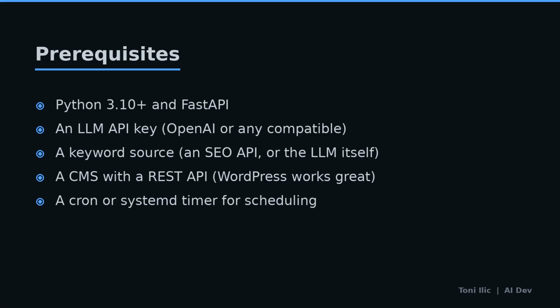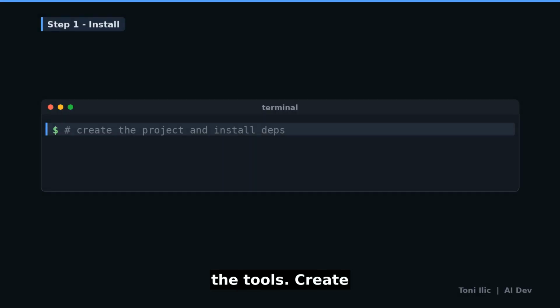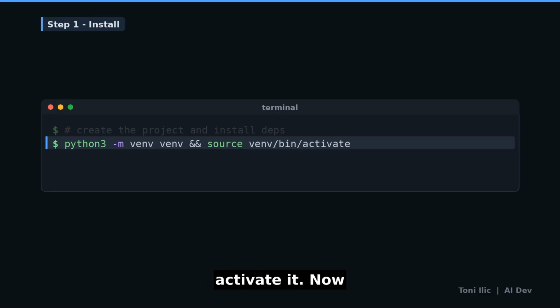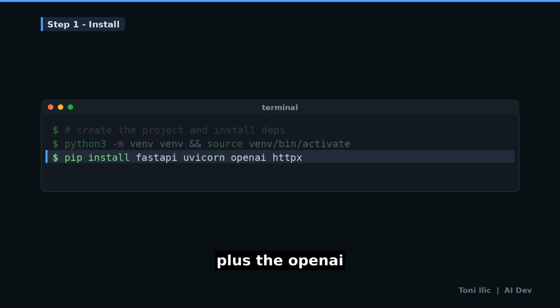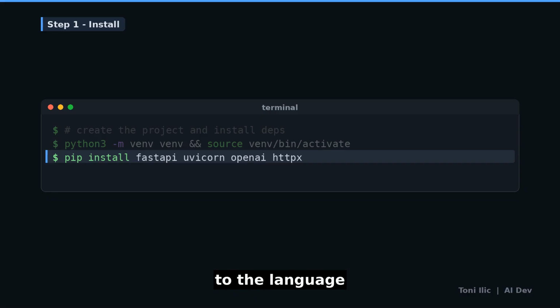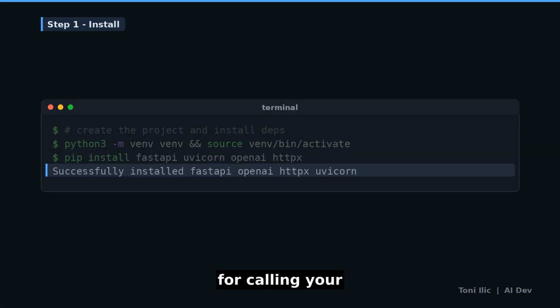Step 1. Install the tools. Create a virtual environment so your dependencies stay isolated. Then activate it. Now pip install FastAPI and Uvicorn. Uvicorn is the server that runs your app, plus the OpenAI client for talking to the language model, and HTTPX for calling your content system and any SEO APIs. That's the entire toolchain, a web framework and 2 API clients, 4 packages, and your content engine has everything it needs to run.